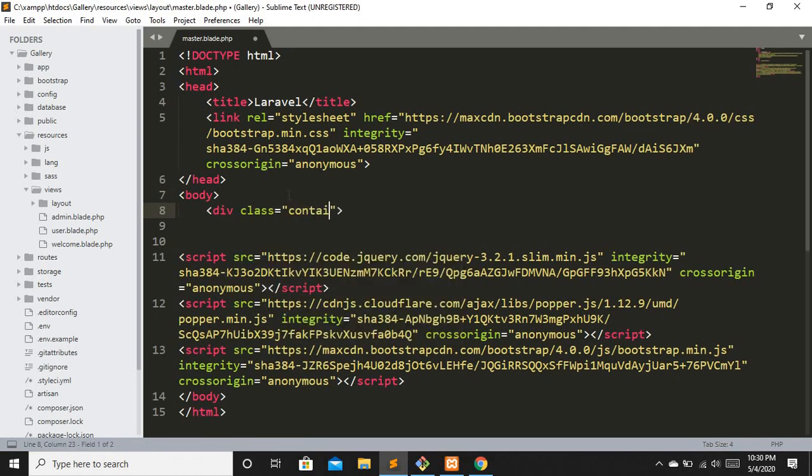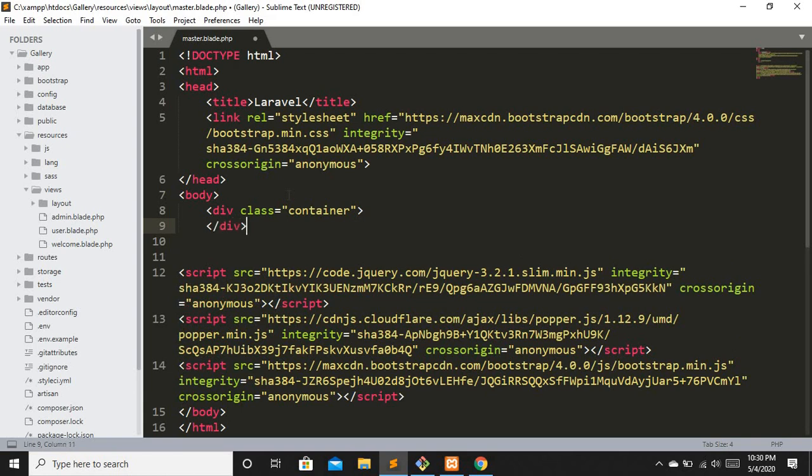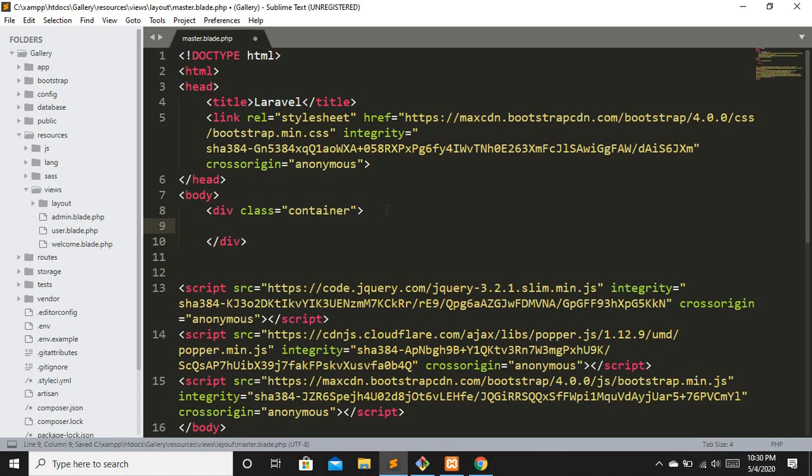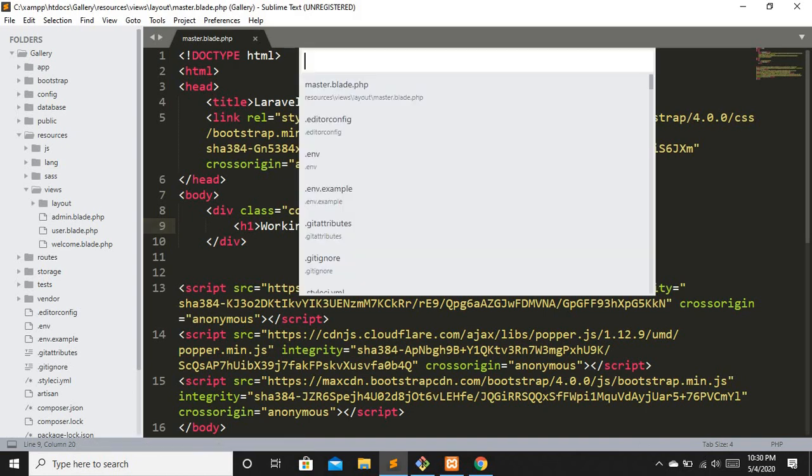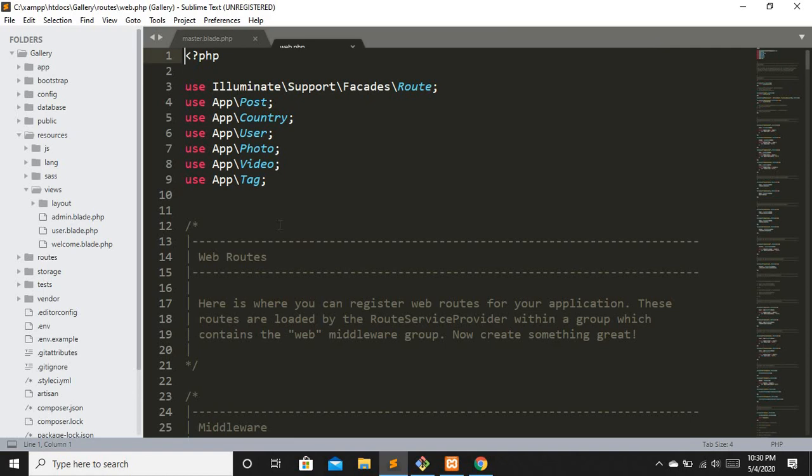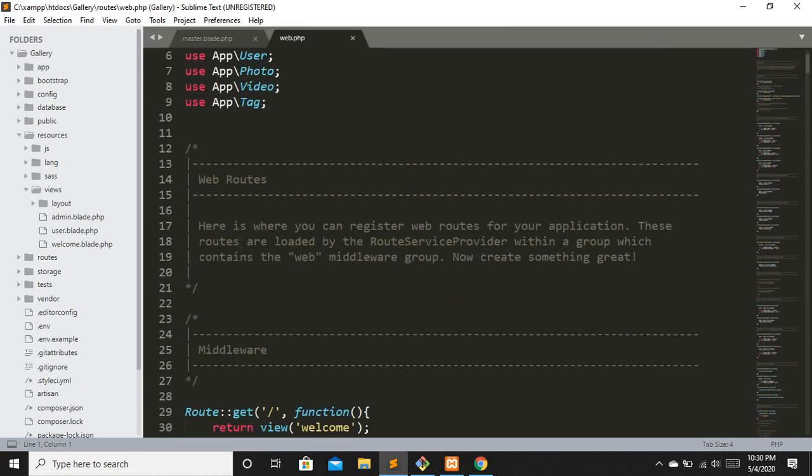A div with class container. It is always good to test the layout first. Now let's say we are going to have h1 working. That's it. Now I will call this master blade layout, and I will move to web.php. Let's make a route for it.